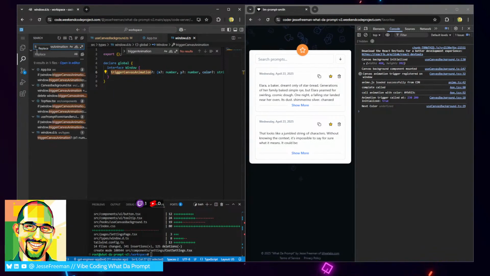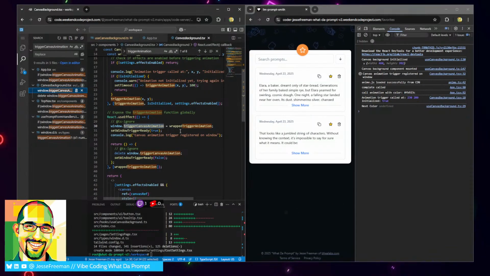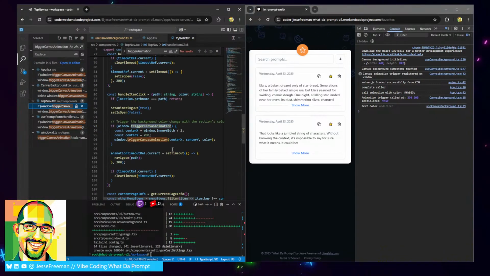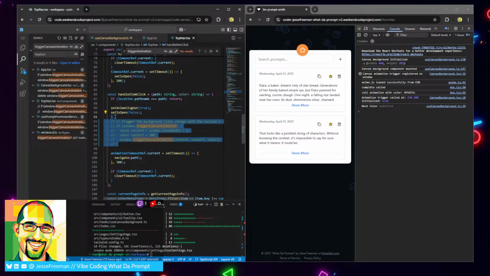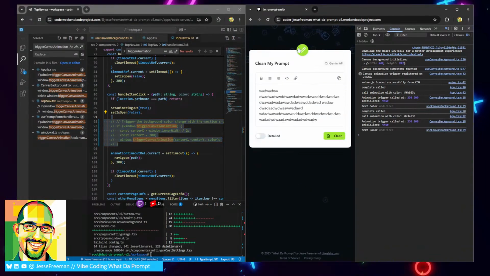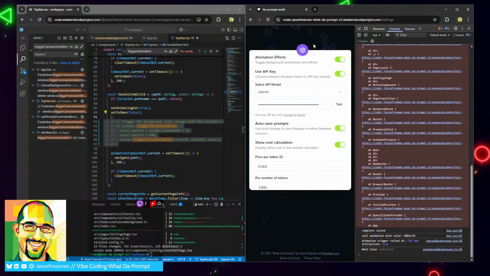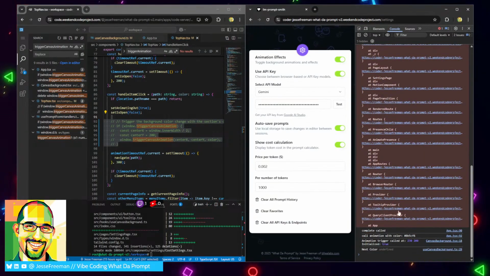Let's search for where else this is being used. Canvas background. Wrap the trigger. Blah, blah, blah, blah. Trigger the background color change with the... This doesn't need to happen at all. That's some legacy code there. So next color, undefined, animate with color.